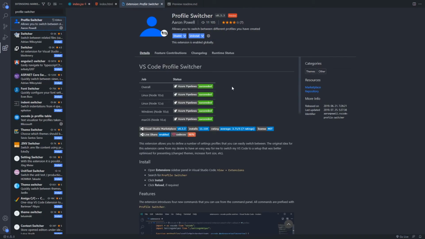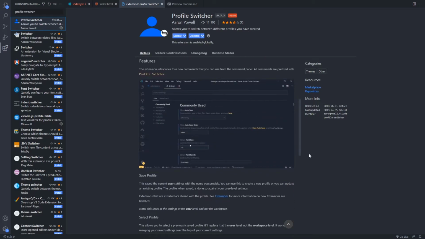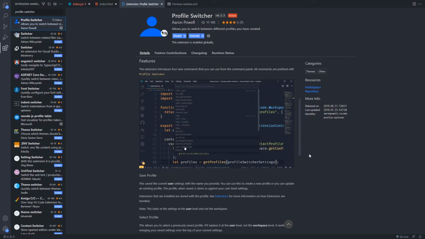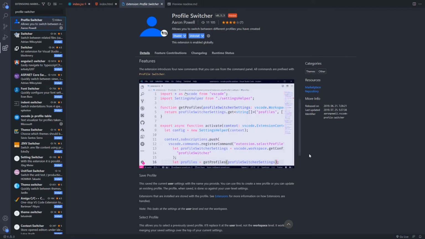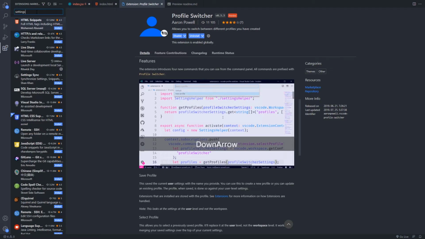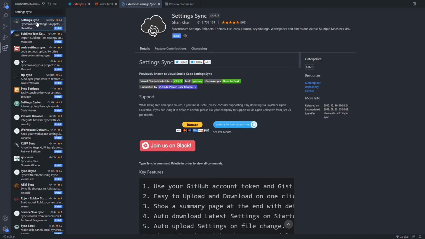Profile Switcher is a really good profile manager for VS Code. You can save different profiles with different editor settings and extensions. Then you can switch between them using only one command. It is useful if you, for example, work with Python and JavaScript, but you would like to use different settings and extensions for each. Also, it is really useful for content creators like myself.